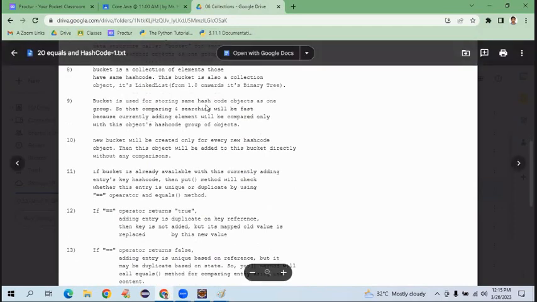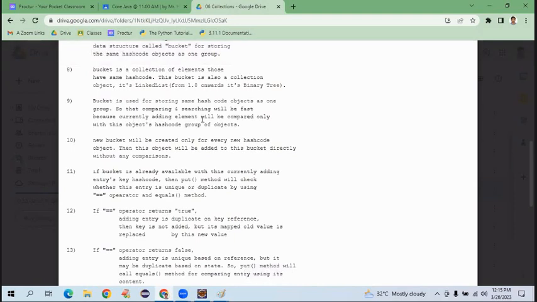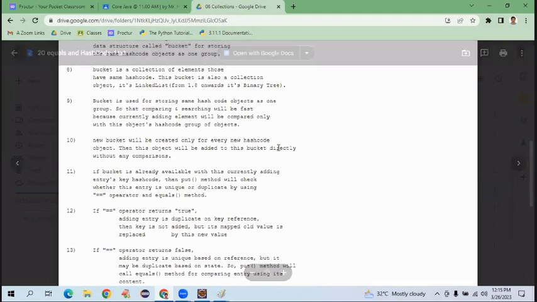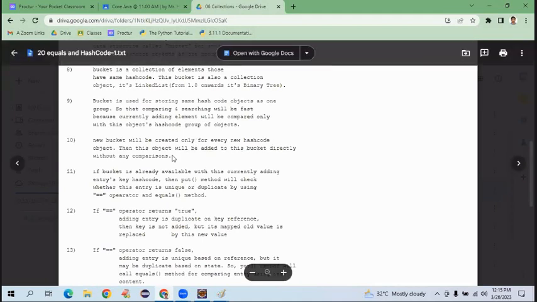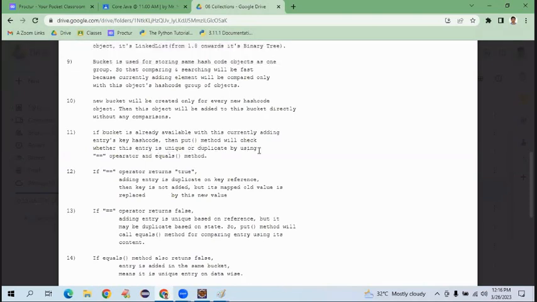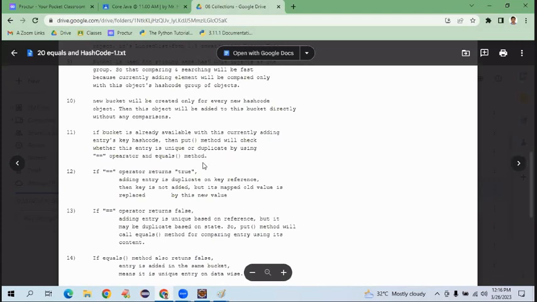A bucket is used for storing same hash code objects as one group so that comparing and searching will be fast, because the currently adding element will be compared only with the group of objects having its hash code. A new bucket will be created only for every new hash code object. Then this object will be added to the bucket directly without any comparison. If the bucket is already available for the currently adding entry's key hash code, then the put method will check whether this entry is unique or a duplicate by using the double equal to operator and the equals method.